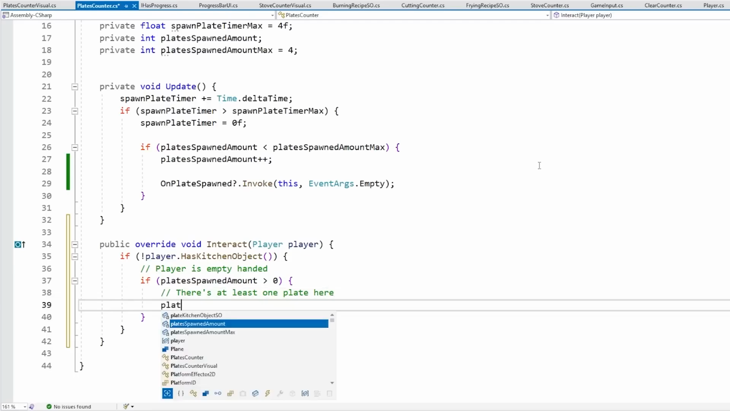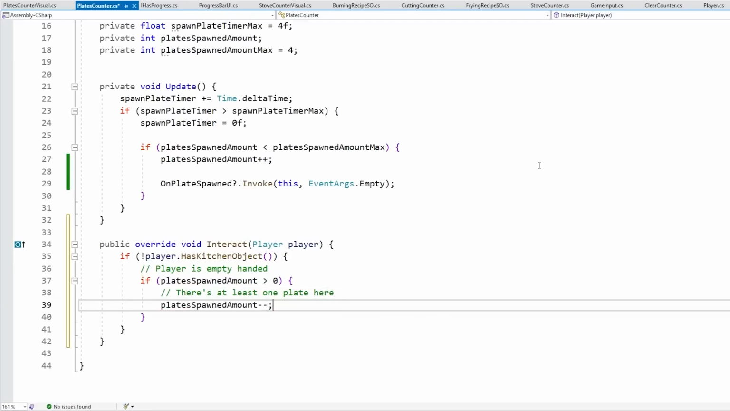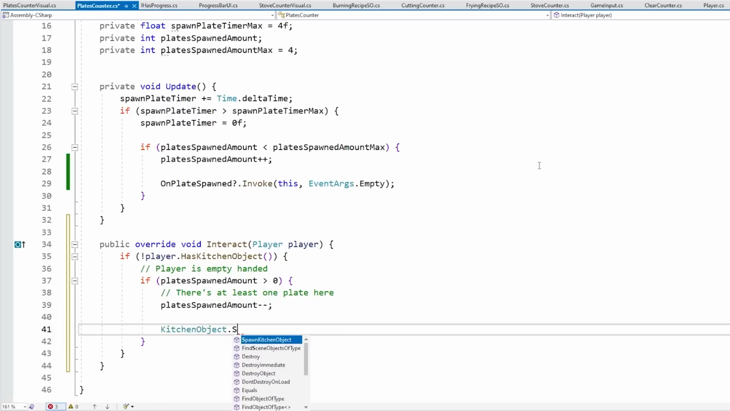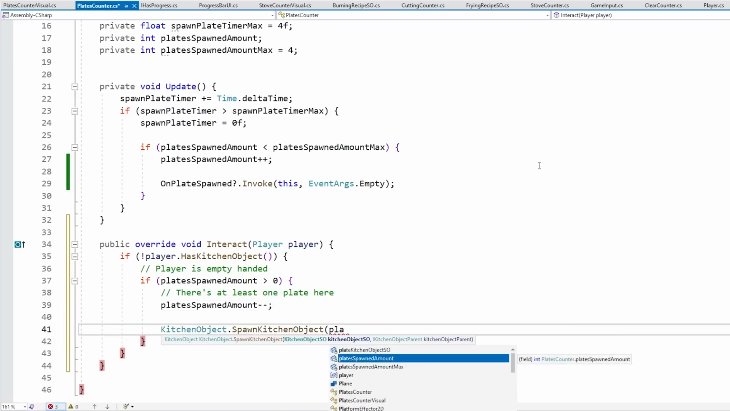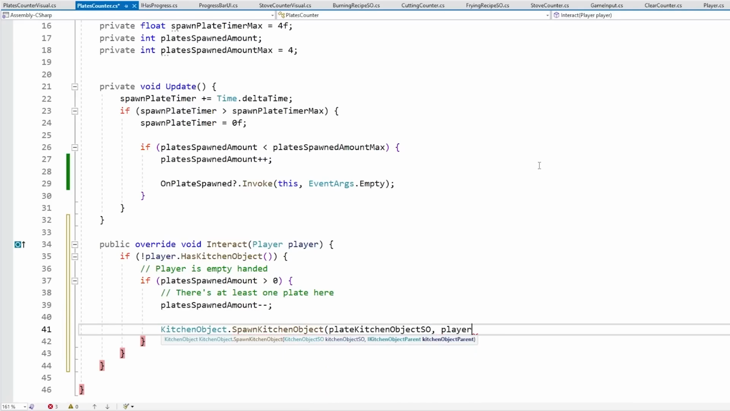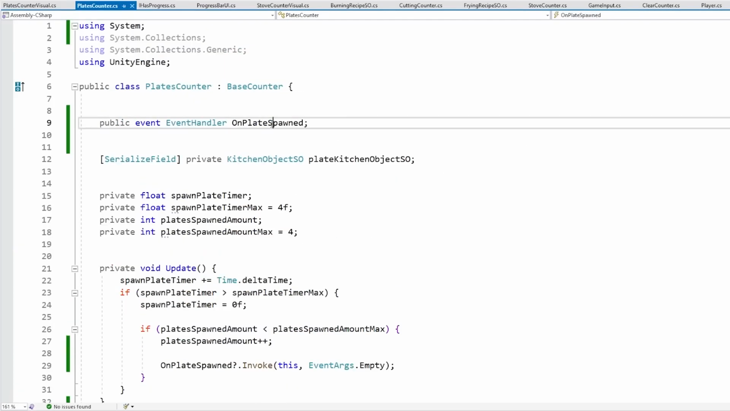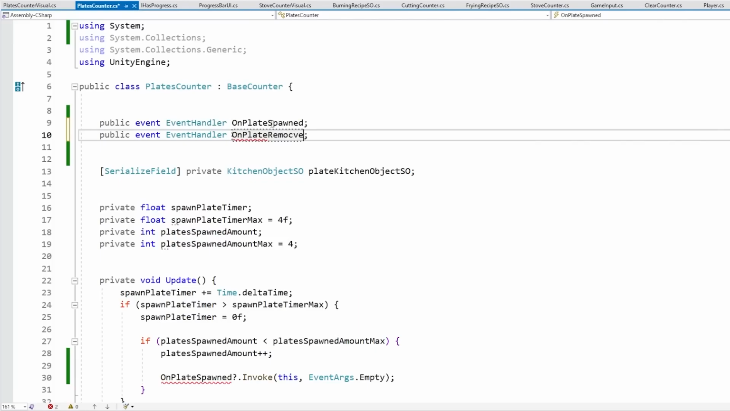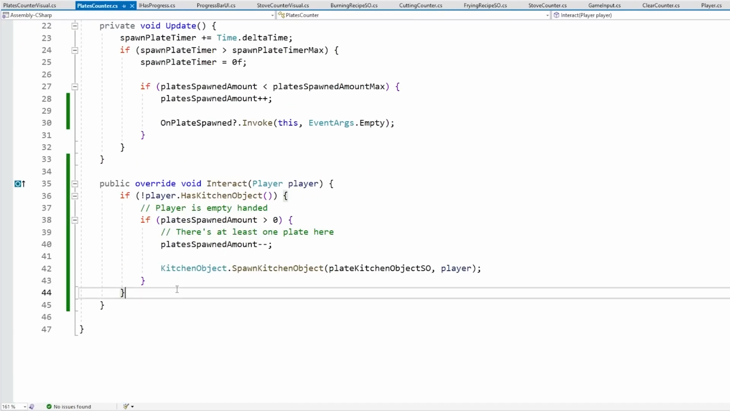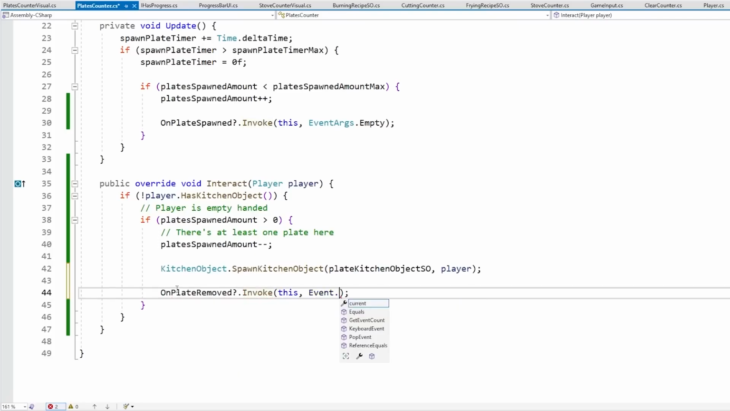So how we do that is, well, over here for the logic, let's just decrease it by 1. Then let's actually spawn the object. So on the KitchenObject, let's spawn the plate kitchen object SO and spawn it on the player. And finally, we just need to update the visuals. So let's make another event. So up here, OnPlateSpawned and OnPlateRemoved. Okay, we have this event. And then down here, whenever the player picks it up, let's invoke this with this and EventArgs.Empty.